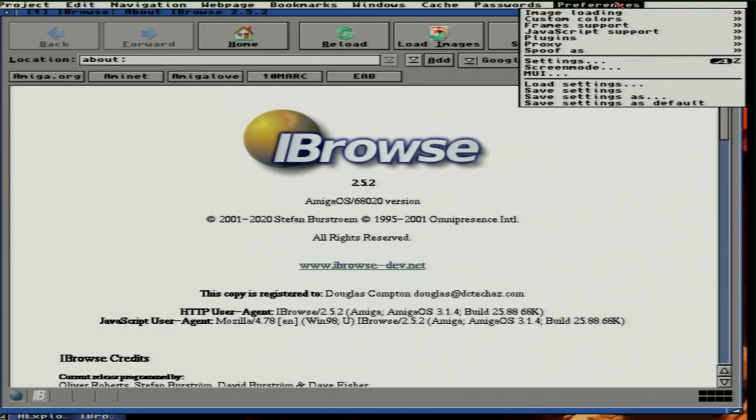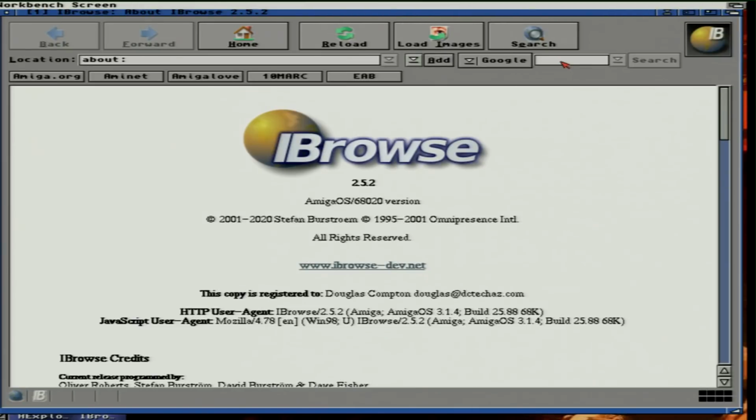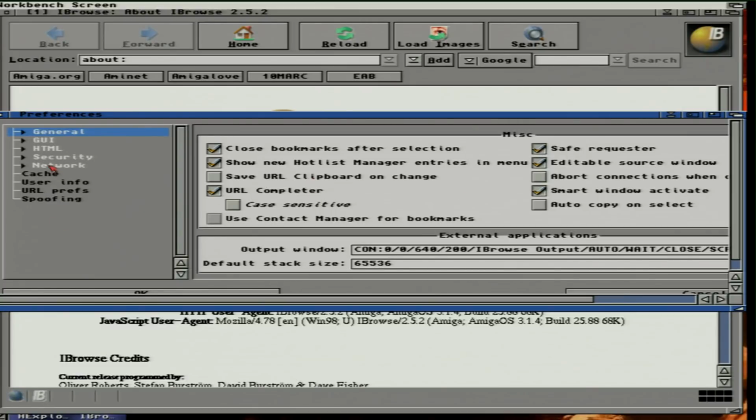And most importantly, going into your preferences editor is where you're going to want to spend a lot of your time when you're first setting it up. Some of these will only affect the current session, like image loading, custom colors, frames, JavaScript. You can enable or disable these things for specific sessions that you're on here, and they won't necessarily be saved once you exit the program. To save things permanently, we're going to go into Settings, and we are going to take a look at some of these settings in here.